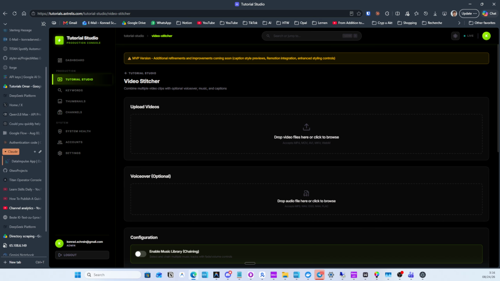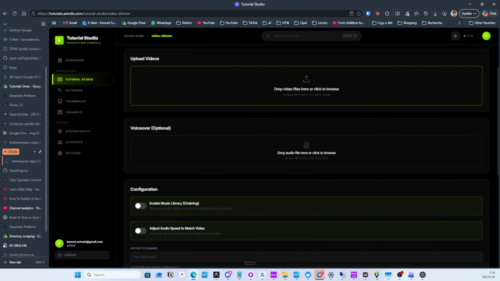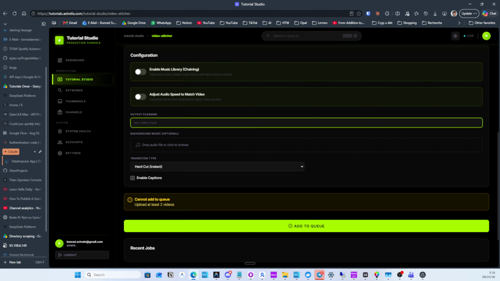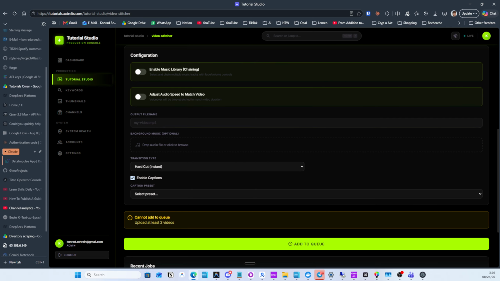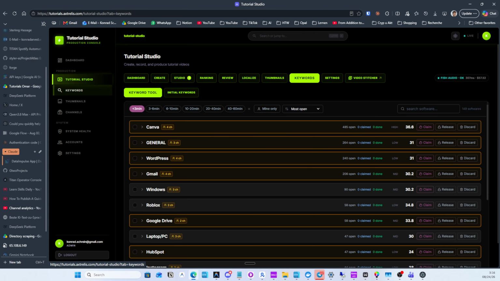Then right here we have the video stitcher. I haven't tested this yet, but this is for producing longer tutorials where you can upload videos, voiceover, enable or disable music, and switch between adjust video speed to match audio or adjust audio speed to match video, output file name, more background music, transition type, enable captions, but we have no caption preset yet because this is from my Content Forge tool. In the keywords tab, you're just being navigated to the keywords tab.